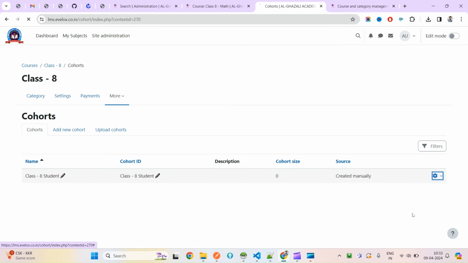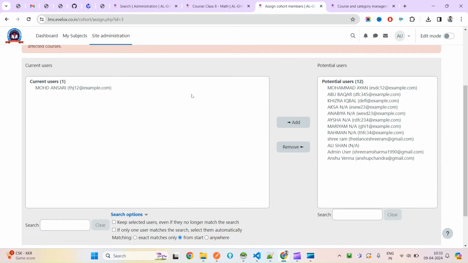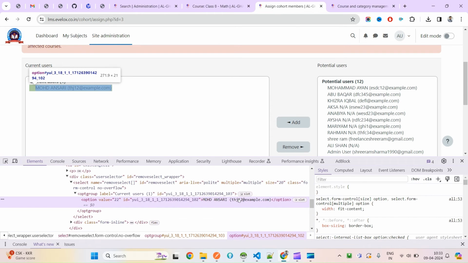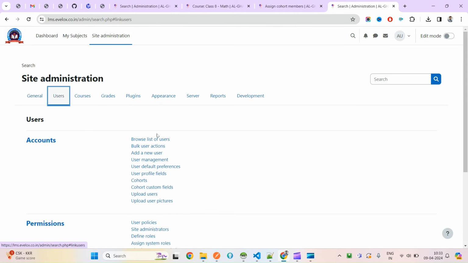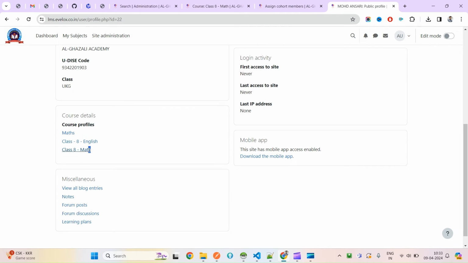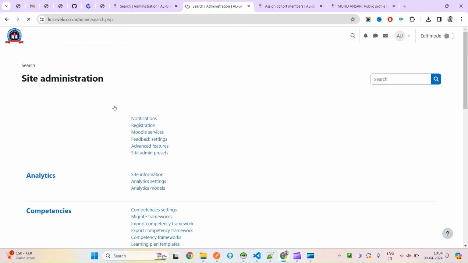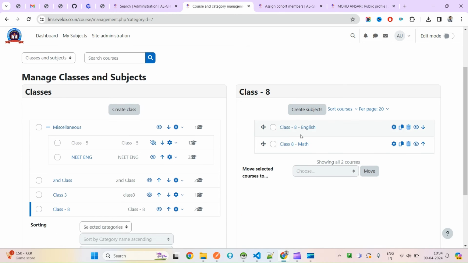Okay, so I am going to click assign. The first user I am going to add, you just have to move from right to left. Let me copy the name, so I will copy the email here. And come under site administration, under users, the list, search for this, and go inside this user, and you see both courses are enrolled now. Why? Because I have added this user to that cohort, and all the courses inside that category support cohort sync enrollment.